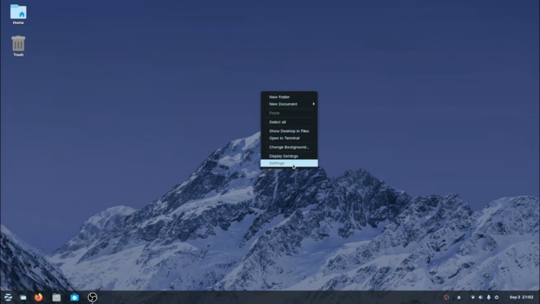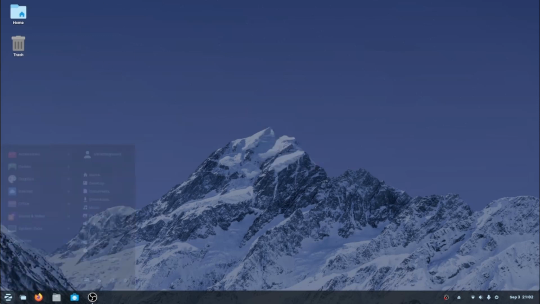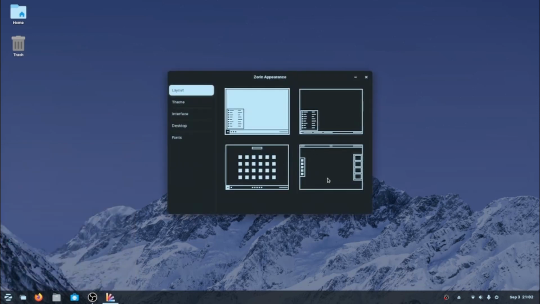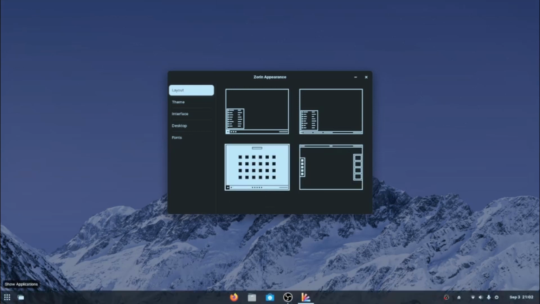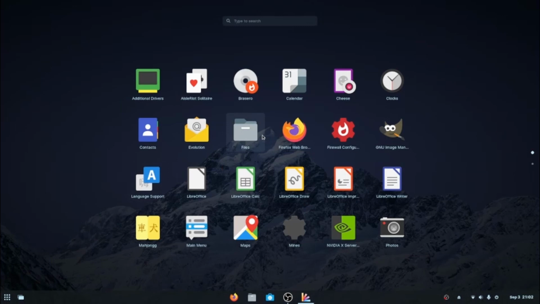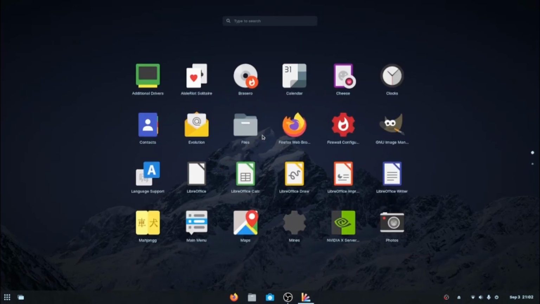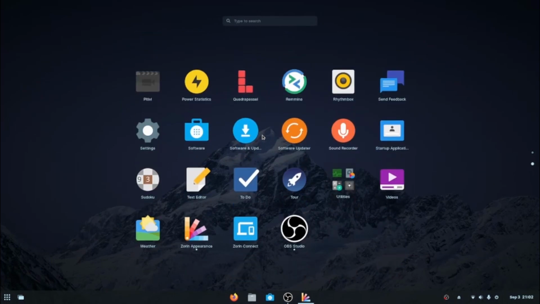And if you want to, you can make this look like Mac OS by doing this, where it has the top bar, and then you can make it more of an Android thing or something.